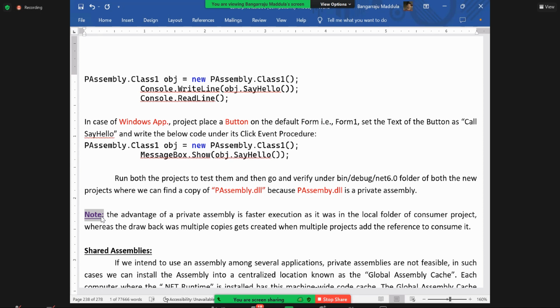I uploaded my new notes on Google, but those changes won't come to you until I make all my modifications. Until I make my modifications, the changes won't be seen by you. I hope you understand my point. So this is the drawback you'll be facing with private assemblies. The advantage is faster access. The disadvantage is that multiple copies are created.